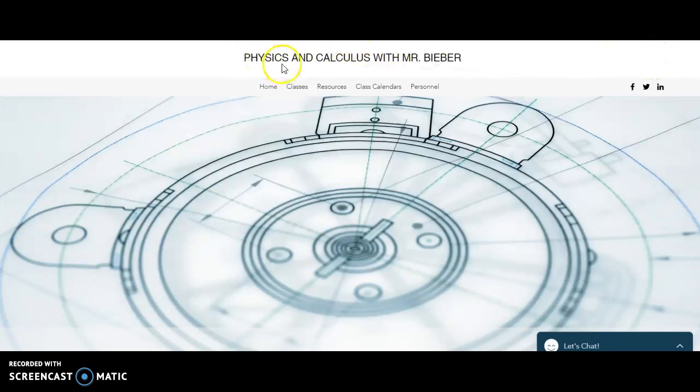We have up top here Physics and Calculus with Mr. Bieber. We have an easy to access and easy to read little tab screen here where we can move in between the home page, the classes page, the resources page, the class calendars, and my personal page. As well, over here in the top right-hand corner, we have access to all professional social media.